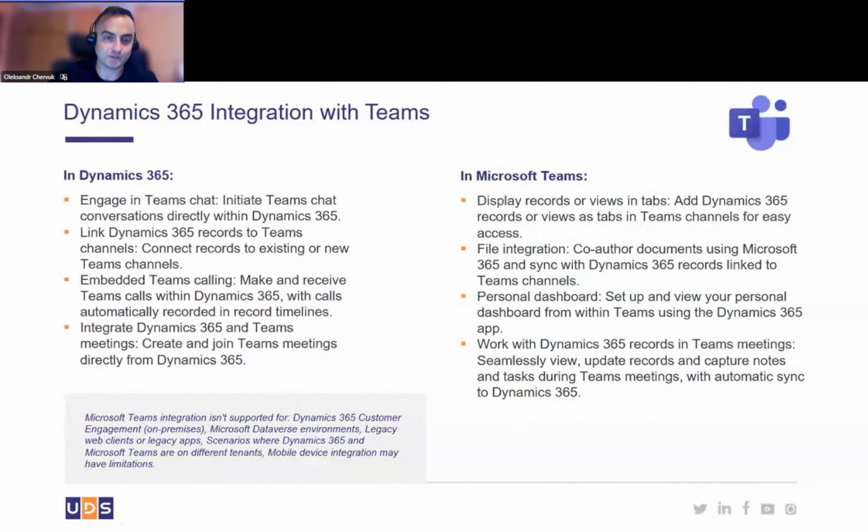Yeah, Teams integration. So, key features of Teams integration. They are also presented on the slide. With Teams integration in Dynamics, you can initiate chat conversations directly from Dynamics 365. You can connect records to existing or new Teams channels. You can make and receive Teams calls if it is configured. You can create and join Teams meetings directly from Dynamics. In Teams, you can add records or views as tabs to Teams channels and then view them directly from Teams. You can co-author documents using Microsoft 365 and synchronization with Dynamics 365.